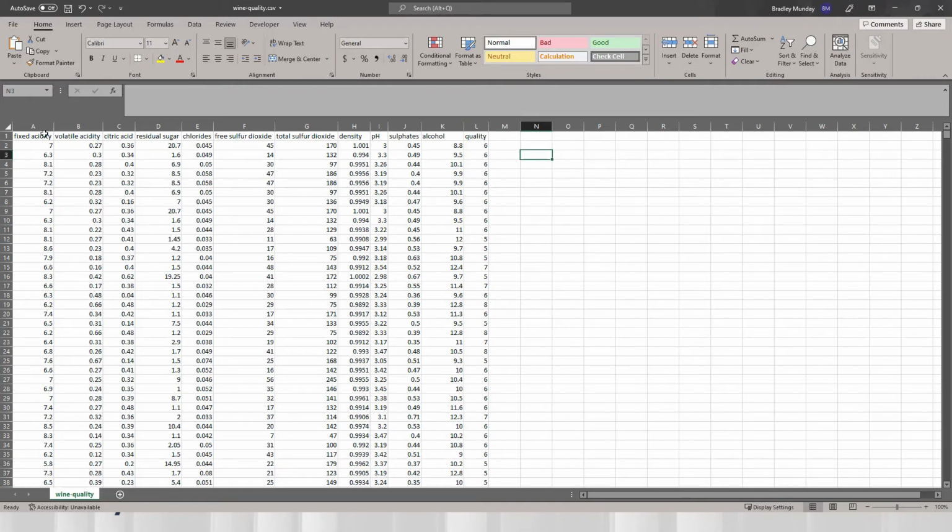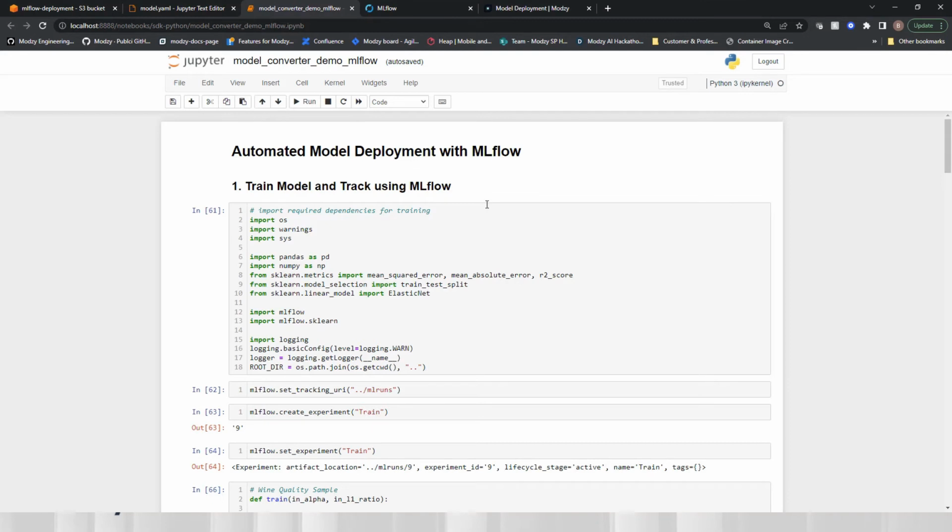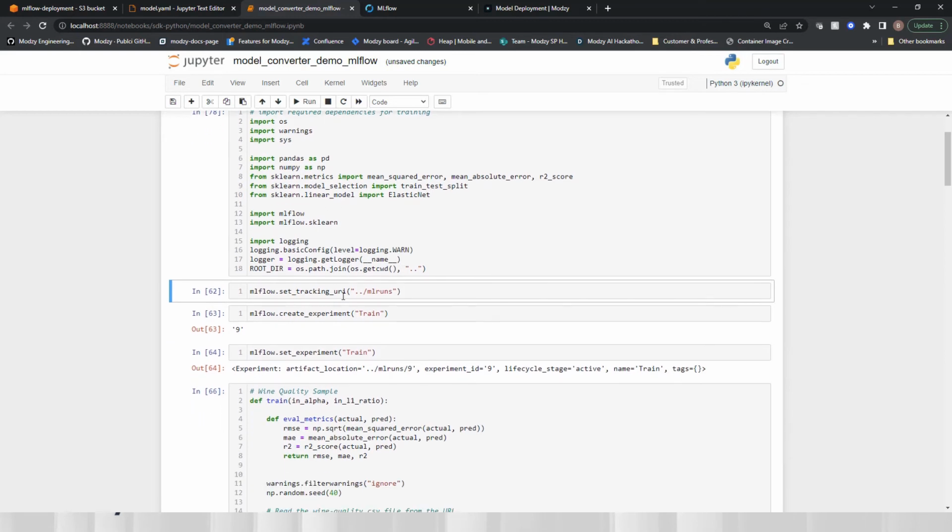So again, entirely numerical. We will use an elastic net, which is a variation of a linear regression, to train this model to tell me what the likelihood is of the quality of wine based on its chemical balance. So with that, we will start by importing some of our required dependencies, namely scikit-learn and MlFlow. We need to set the tracking URI. This is just basically where all of the experiment output and artifacts are stored.